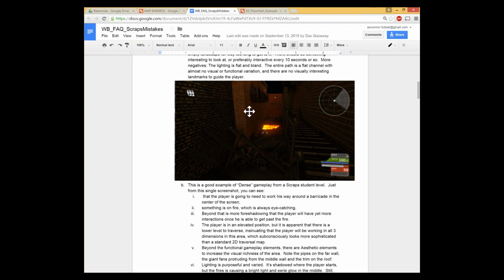Well, anyway, this image was actually taken right from a student's assignment, and this was back when we were in Unreal, so not too long ago actually.